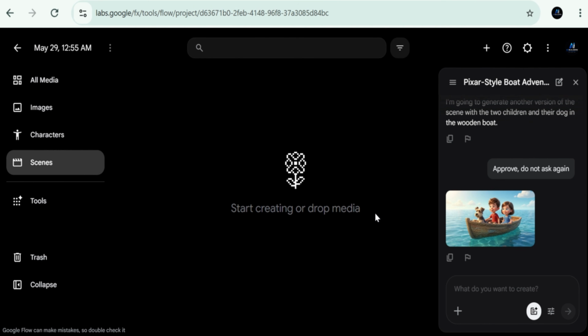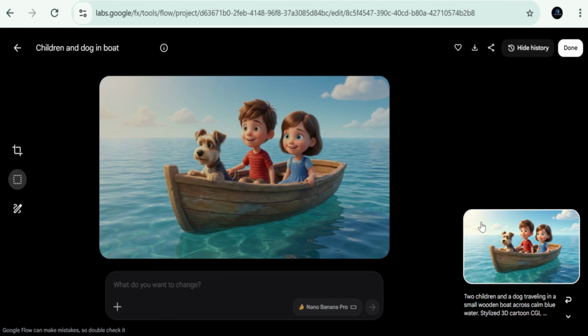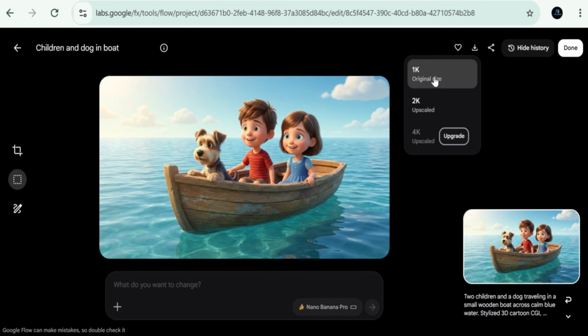And look at that image. Can you believe that quality? Look at this image of my scene 1. Children on a boat with a dog. Cinematic lighting, beautiful detail, and it costs you absolutely 0 credits. You can click download, and if you want, you can even upscale it to 2K.